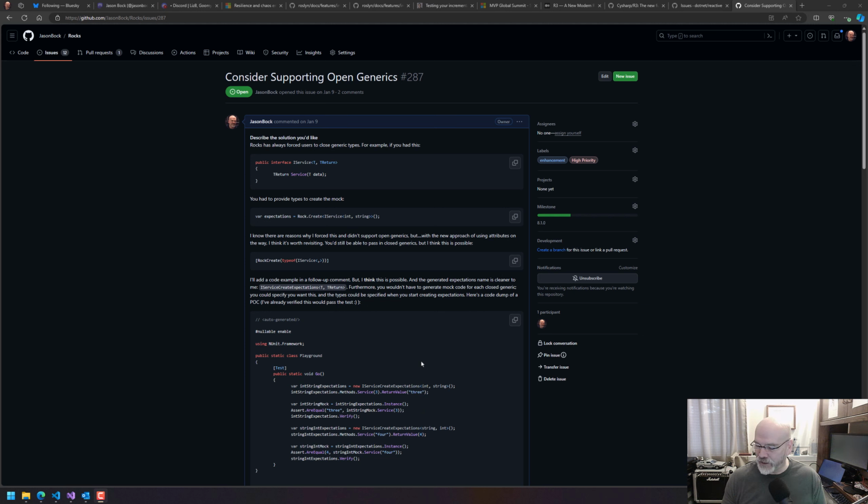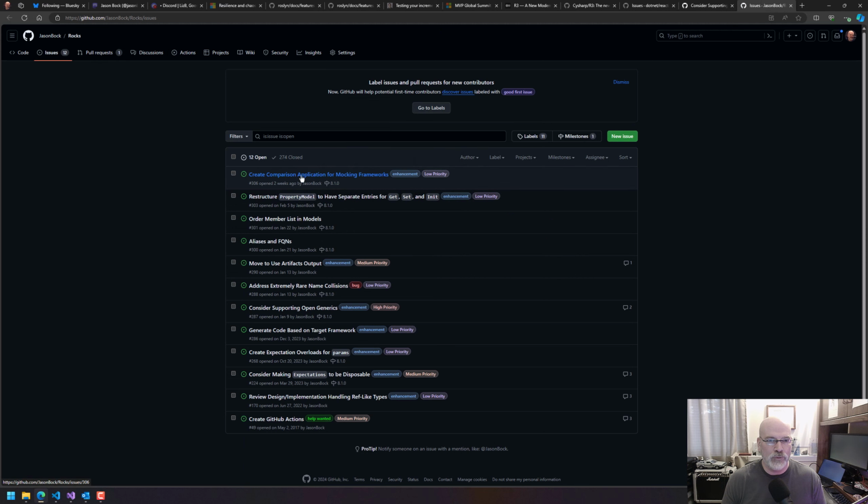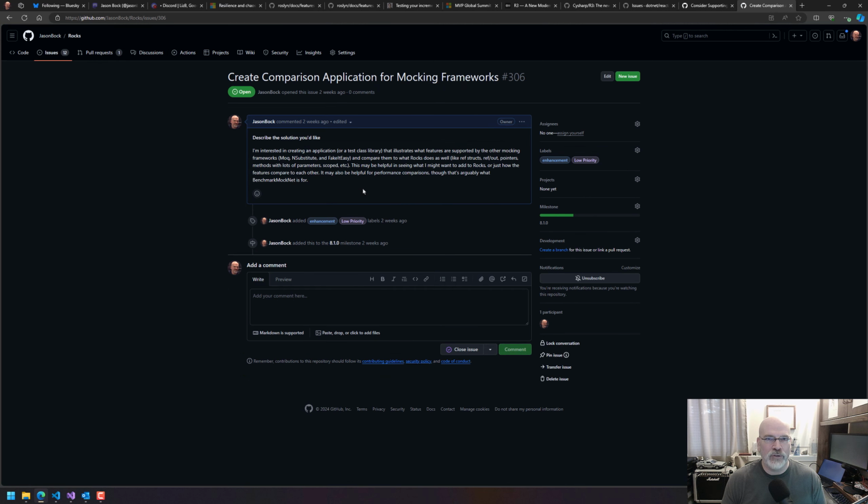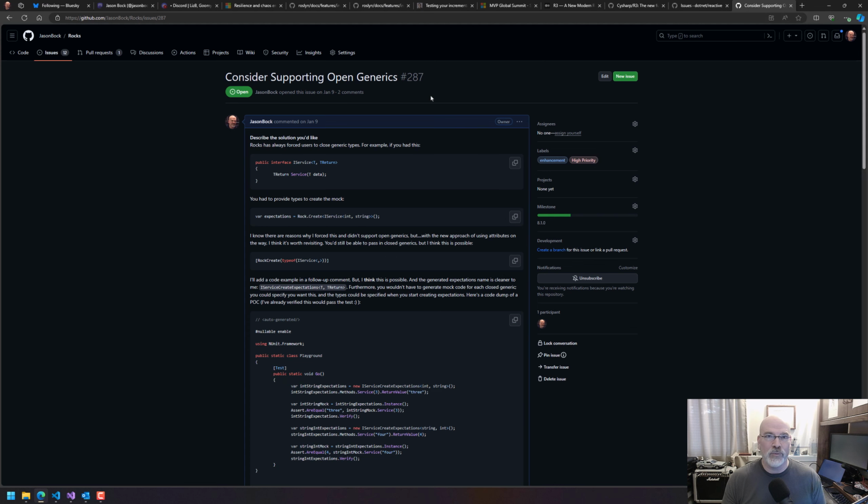And I don't think any other mocking library has the ability to do open generics. So that's another thing on my list of things to do, to create a comparison application or a document or something that just shows the different frameworks and what features they have or don't have. And I don't think any of them have open generics, but we will be the first.